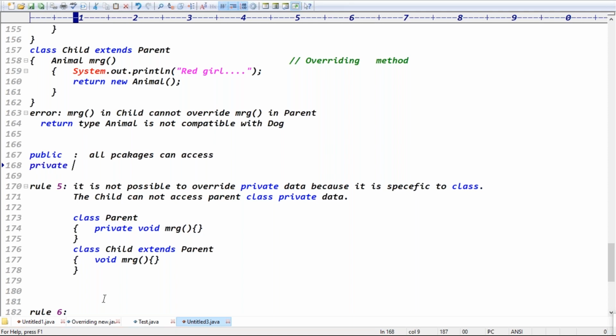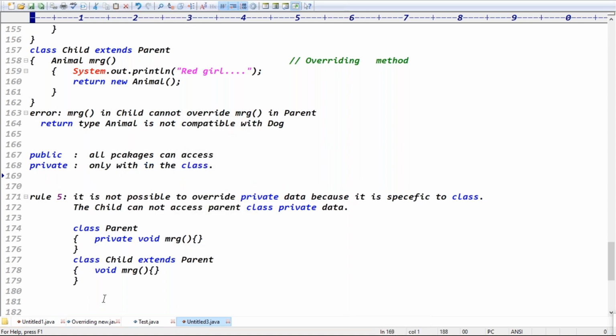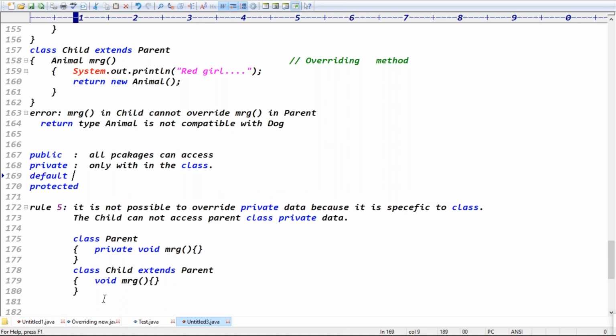What is the private modifier? Only within the class we can access it, right? Exactly. Next one is protected. What is the default? Default means how many packages can access?